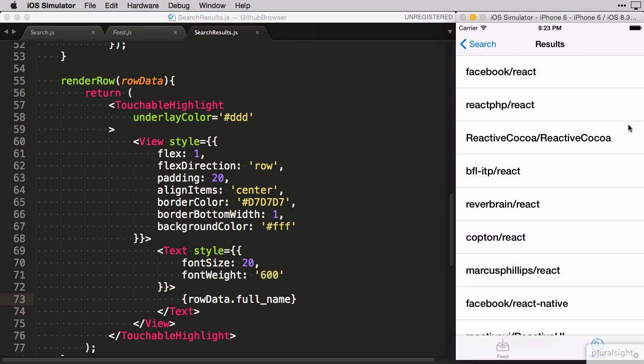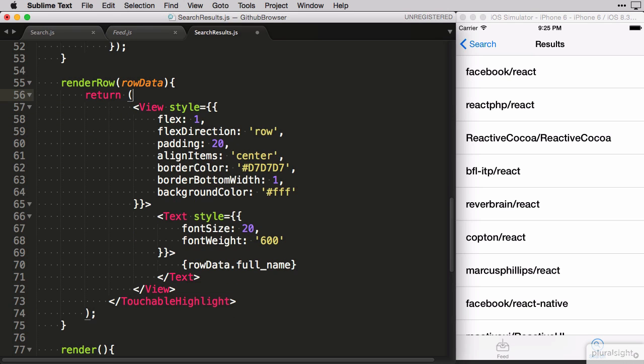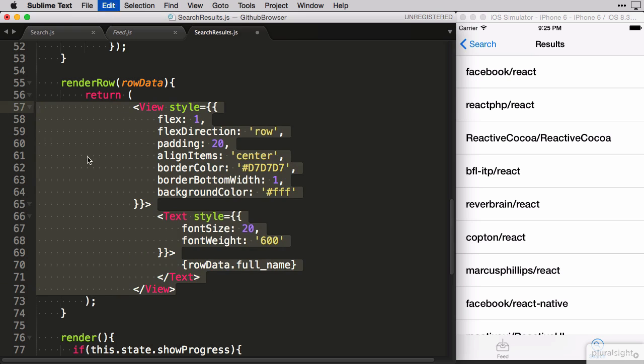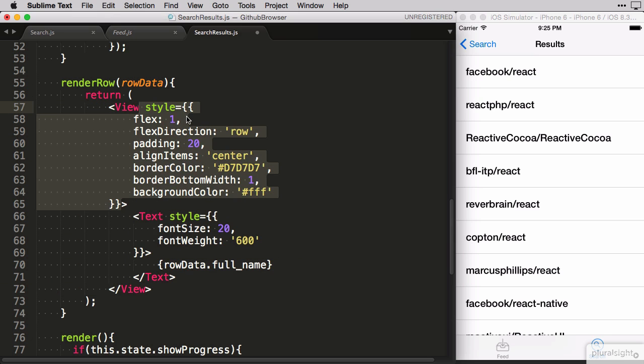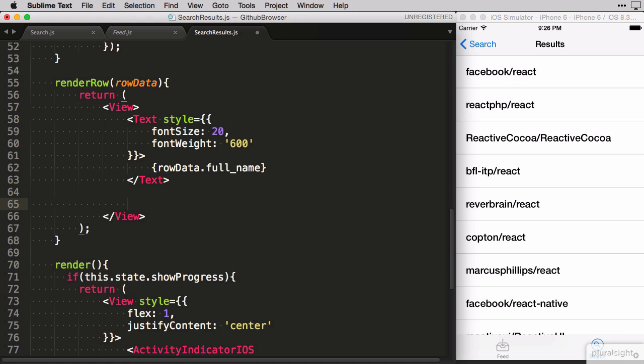And cool! Before we start building out the rest of the row, we quickly remove this wrapping touchable highlight here. It's not required for what we want to build. We also remove all the style associated to this wrapper view element. We don't need any of that.